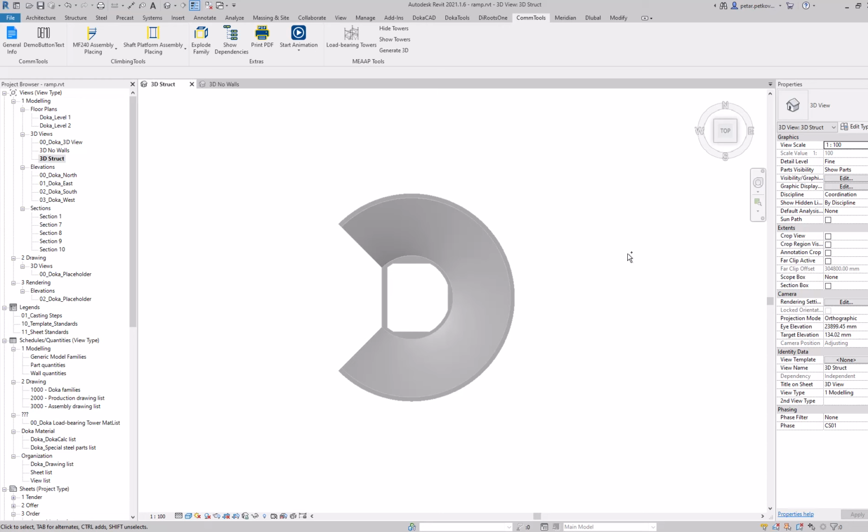Show you the latest updates of our load bearing tower placing tool. The most important thing is it's going to be placed now in community tools, and it's going to be delivered to all users in the next couple of weeks.